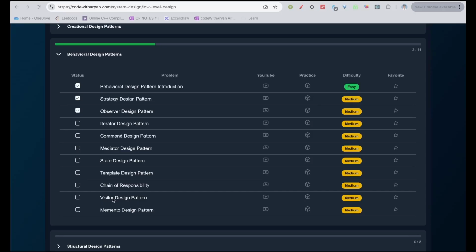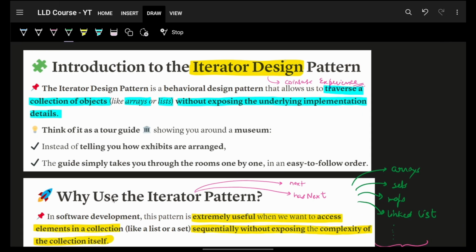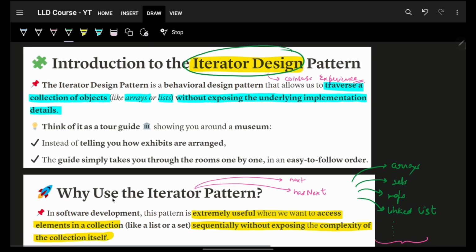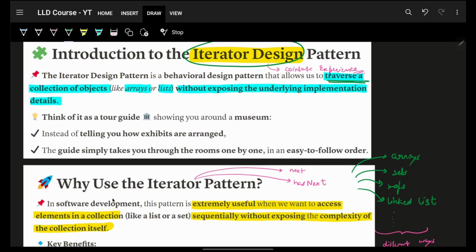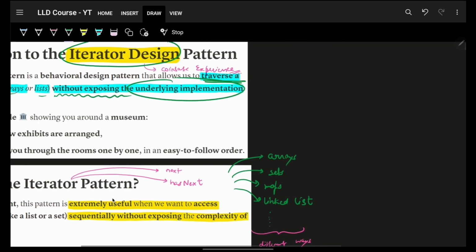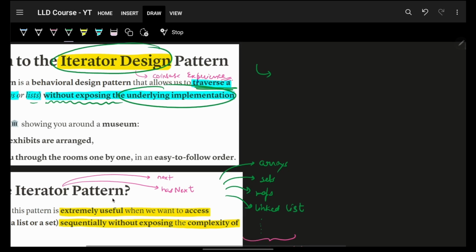Okay, so after seeing observer, next we move on to the iterator design pattern. Iterator design pattern is mostly used to traverse any collection of objects, for example arrays, lists, literally anything. And the best part is it doesn't expose the underlying implementation.